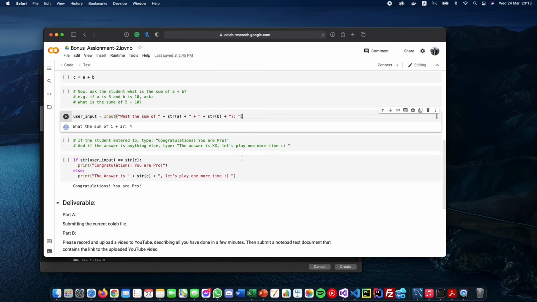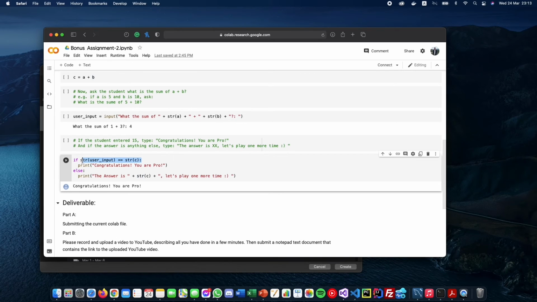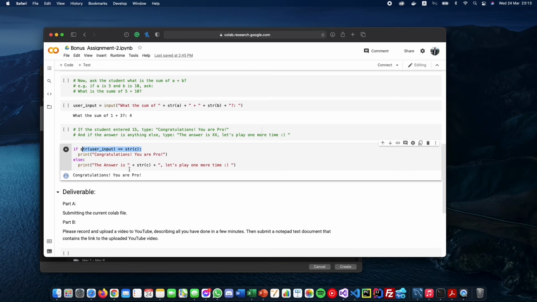Then after we have the user input, we will compare it to the letter C. If they are equal, we will print congratulations, you are a pro. Otherwise, we will print the answer C. Let's play one more time.